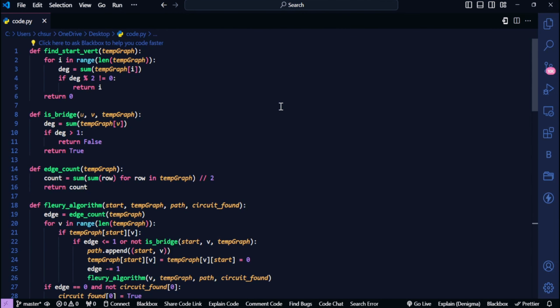Here I have implemented the code in Python. Let us check the code. Here I have used mainly 5 functions. The first function is find start vertex. It finds a suitable starting vertex for the algorithm by checking for vertices with odd degrees, and returns a vertex with an odd degree if found, to ensure the existence of an Euler path or circuit.